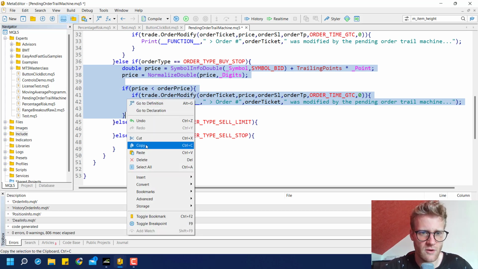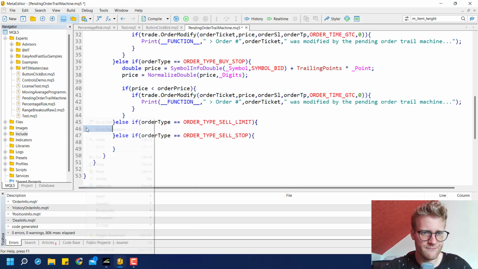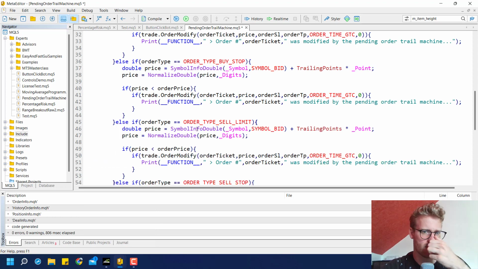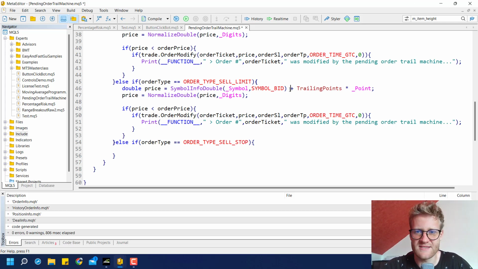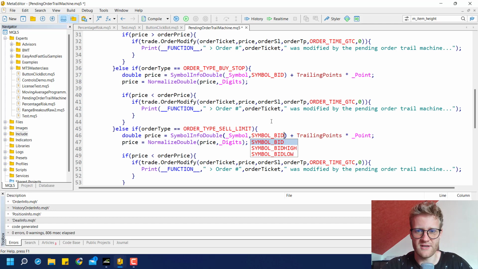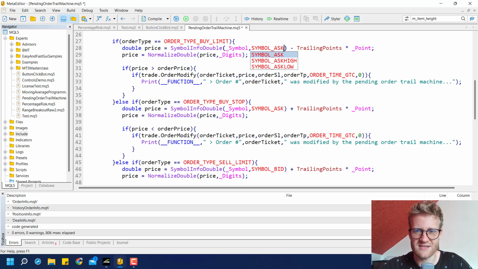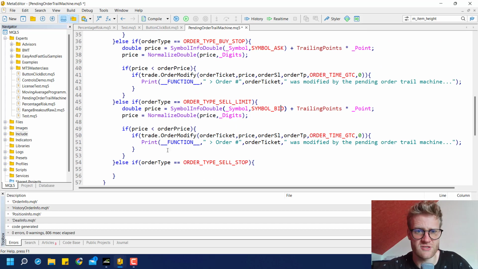So we can copy this one more time and place it here for the sell limit. And for a sell limit, which is above the current market price, we again have to use this addition, but we do not use the bid price. Instead, we use the ask price, because sell orders are... no, this is wrong. Sell orders are executed at the bid price and buy orders are executed at the ask price. So we should use the ask calculation for the buy limits or buy stops and the bid price for the sell operations. The rest is pretty much the same.